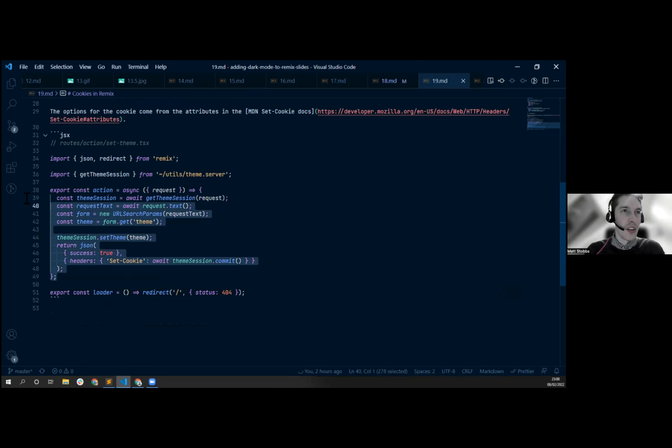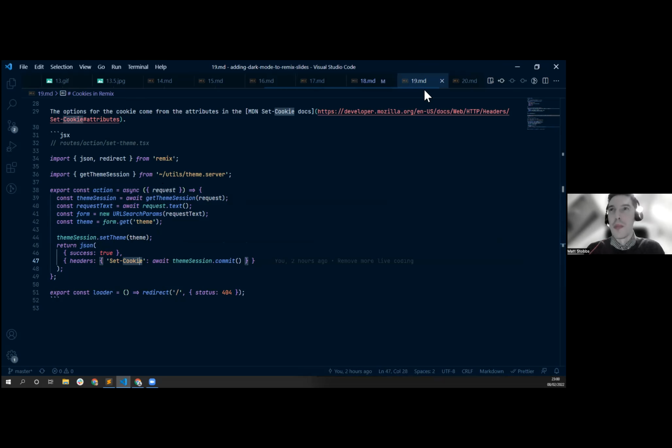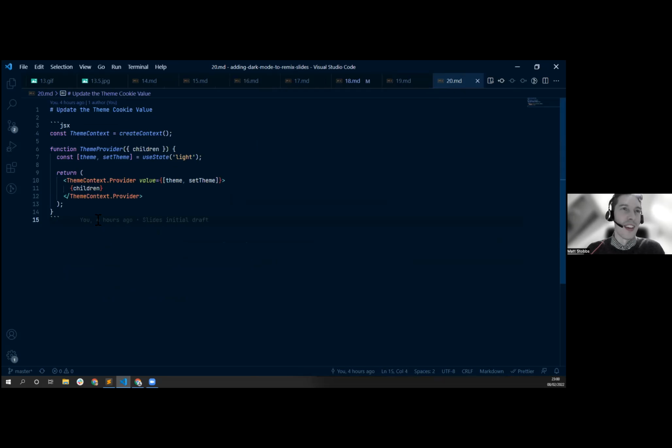But here in our action, this is going to be called when we make a post request to this route, which we'll see later. Here we're going to take our request, get the theme session, get the theme from the request. So inside the request, we'll send our new theme value. We'll set the theme value on our cookie, and then we can send a response back with the new cookie value inside the header. And this might make a bit more sense after this slide.